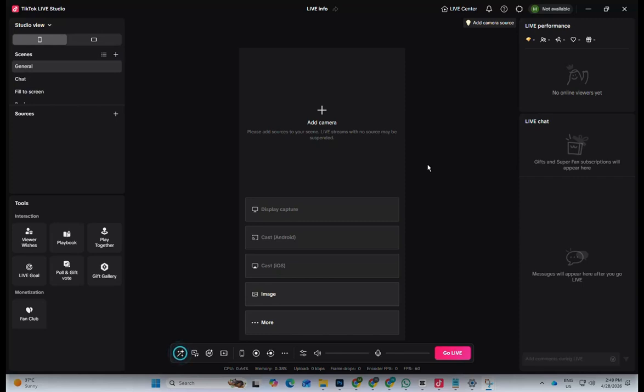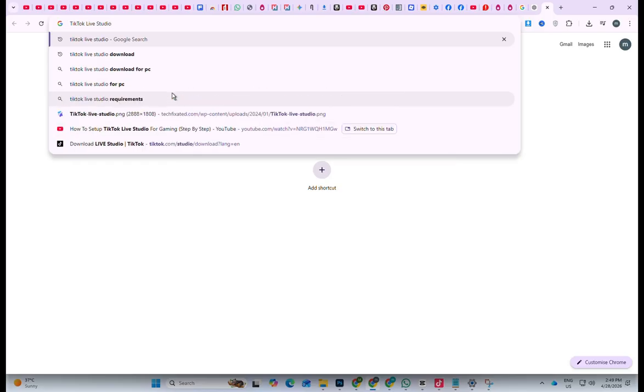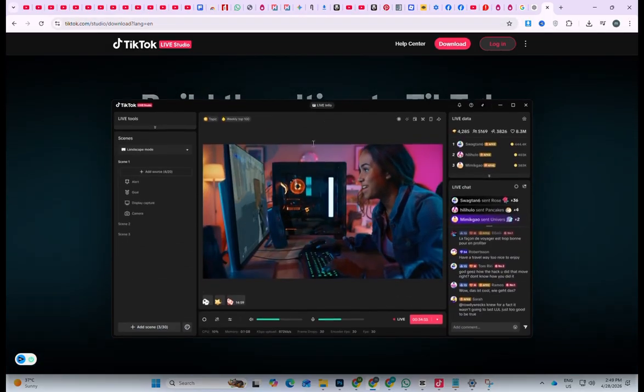In this video, I'm going to show you how to set up TikTok Live Studio for gaming, including the best settings and everything you need to go live. First, make sure you have TikTok Live Studio installed on your computer. If you don't have it yet, open your browser, search for TikTok Live Studio, and download the official app.